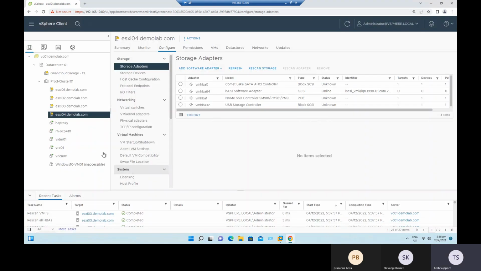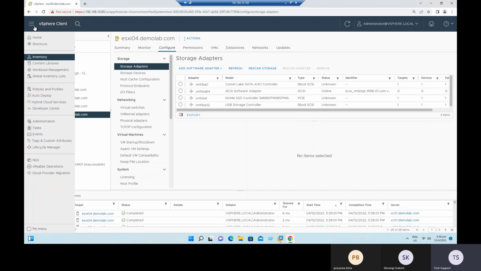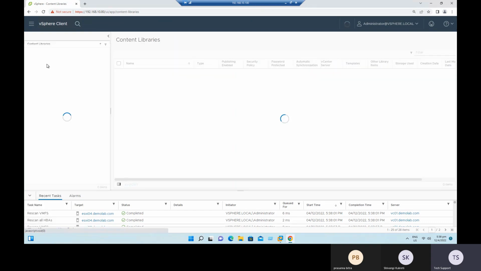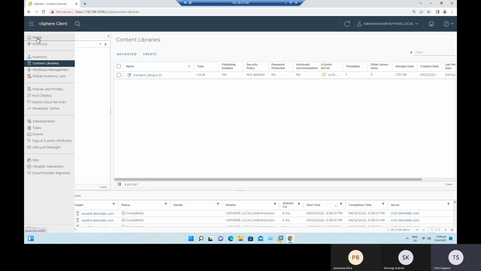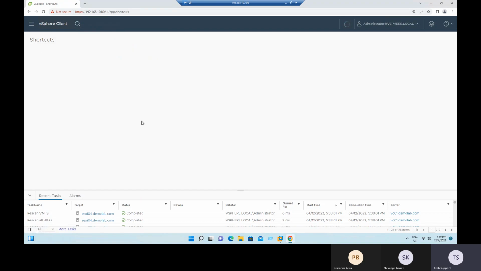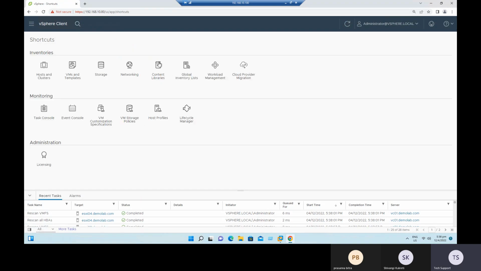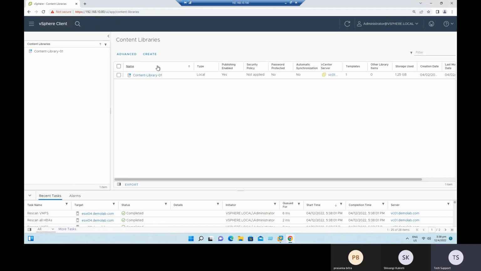Okay, so if you want to create a content library, just select your menu. Under the menu, we have an option directly here, content library. You can click here, content library. You can see the content library information here. There is one existing content library I recently created. Or there is another option: go to the home, and under the home you can see the option for shortcuts. When you click on shortcuts also, you can see the logo for the content library. When you click content library, it will also redirect to the same page.